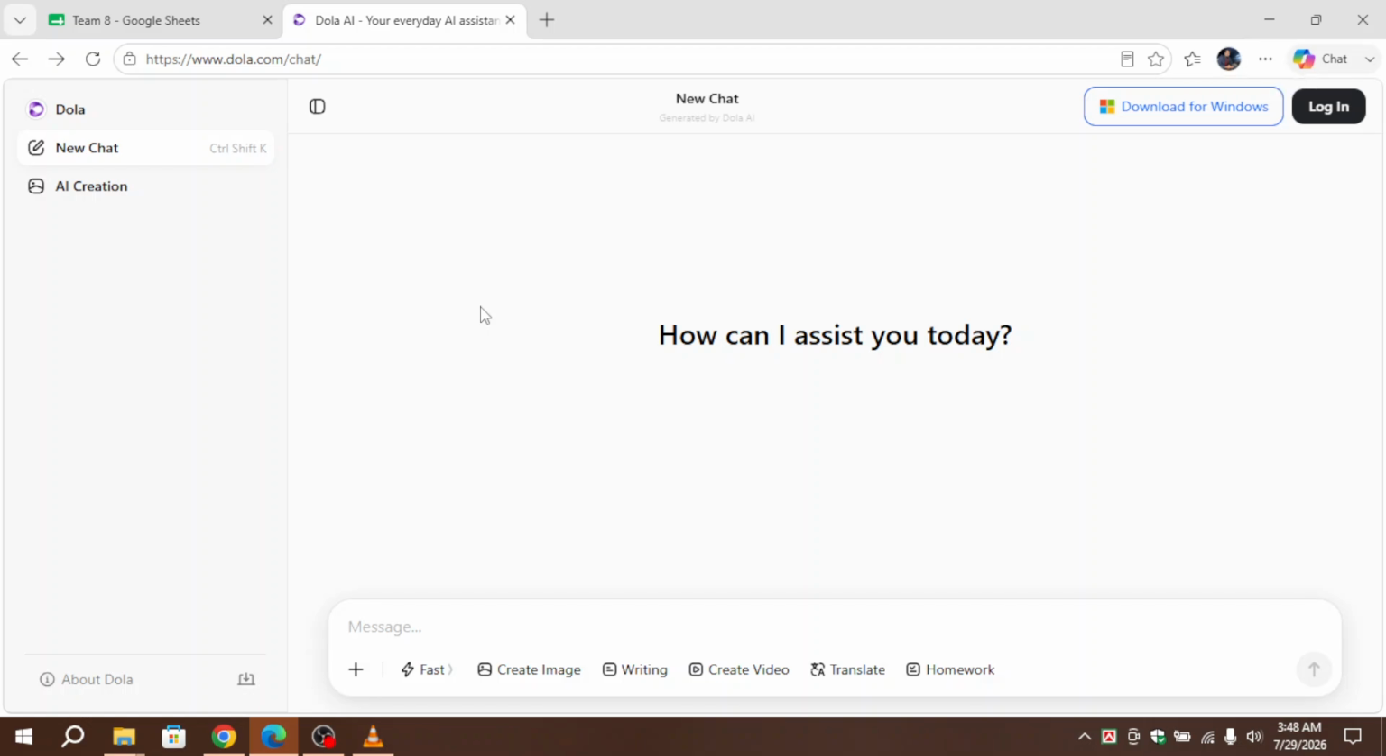Want Dola AI to automatically organize your schedule and keep track of your upcoming events? The first thing you should do is connect your Google Calendar. In this tutorial, I'll show you exactly how to link your Google Calendar to Dola AI, verify the connection, and make sure everything syncs correctly.